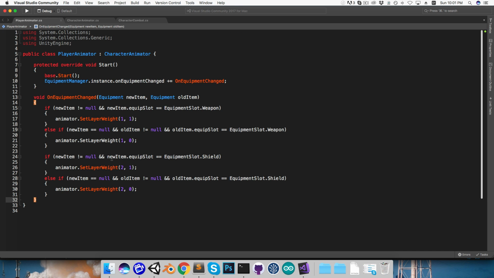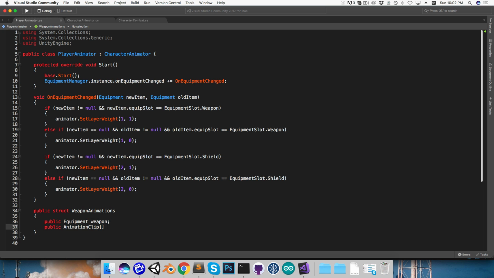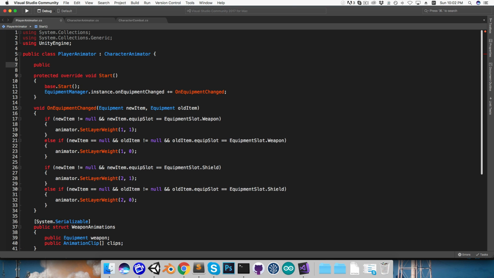Okay, going into the player animator, we're going to need to be able to tie certain animations to a certain piece of equipment. So I'm going to create a public struct called weapon animations. This is going to hold a public equipment for the weapon and its associated animation clips. So there'll be an array of animation clips, and I'll just call it clips. And I want this to be serialized in the inspector, so I'll add the system.serializable attribute, and then make a public array of these weapon animations.